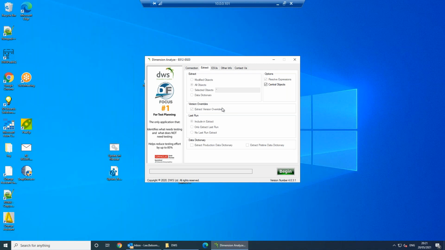We are extracting all the version overrides as well. We're going to pull some last run date information for your UBEs because that's presented to you in Dimension Focus as well. We don't need the data dictionary information. This is all grayed out because that's the default, that's what's going to be selected.